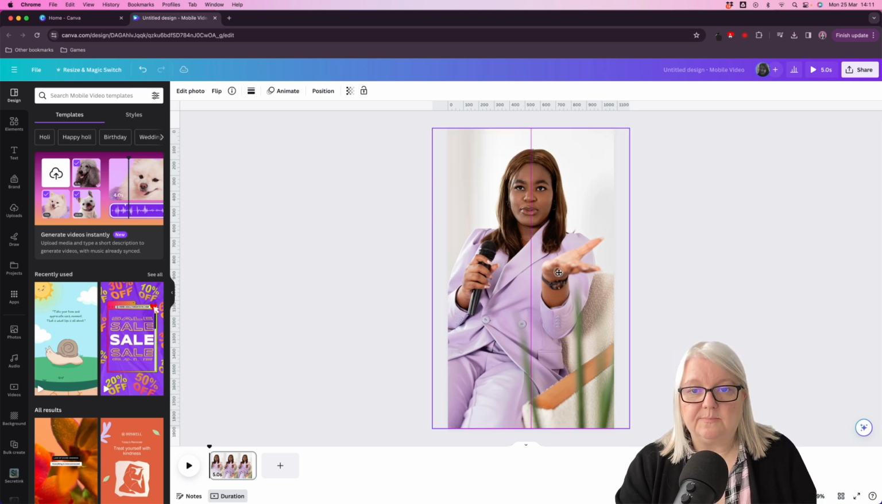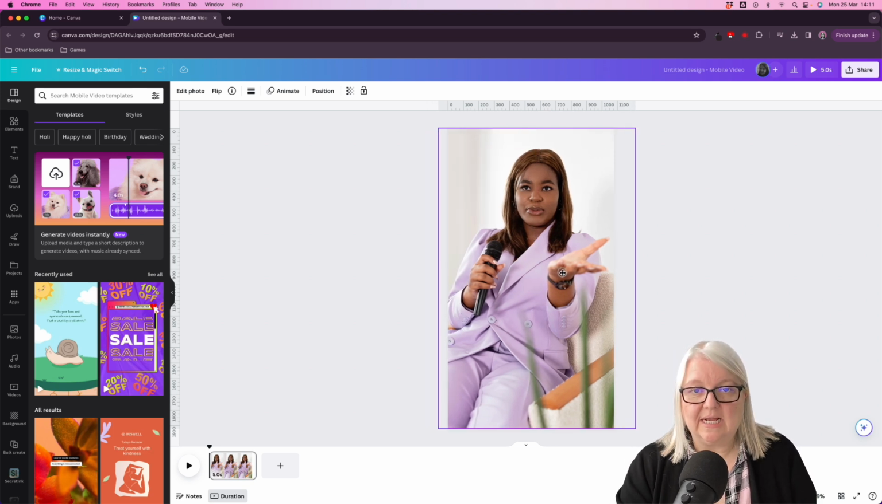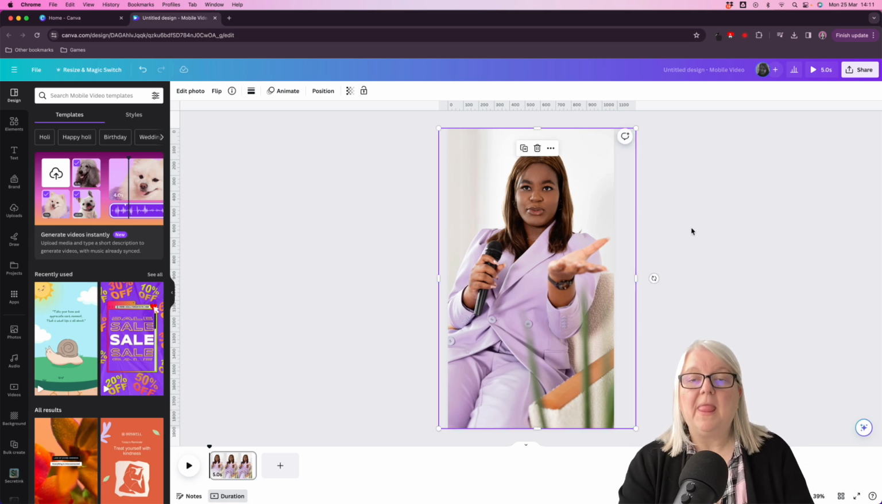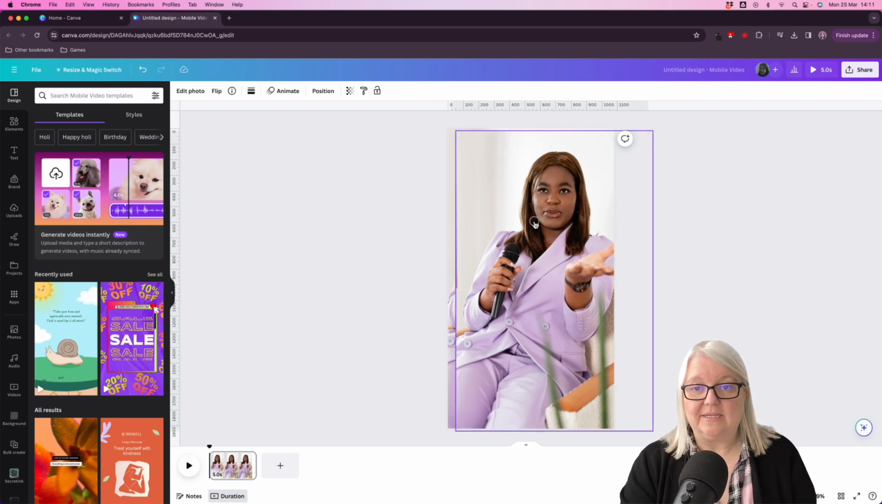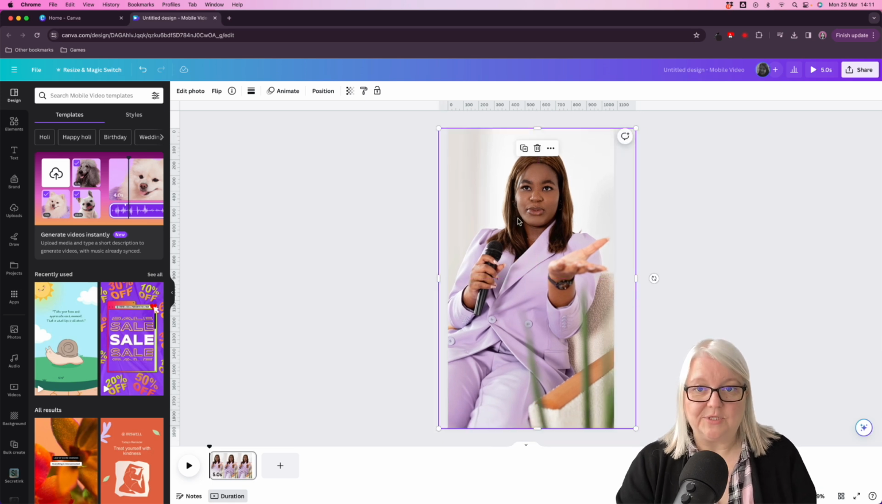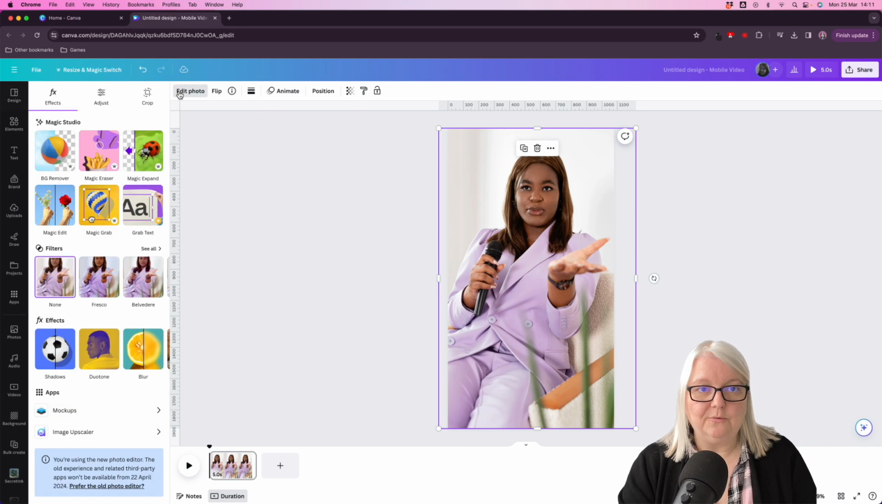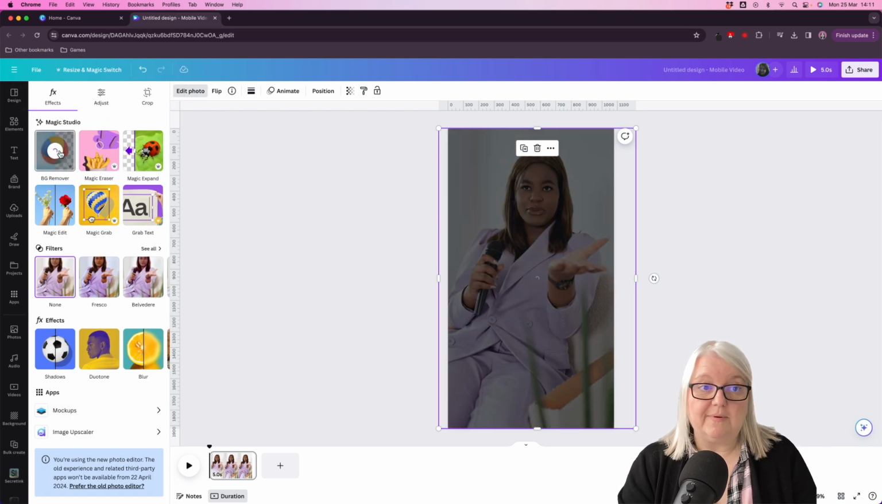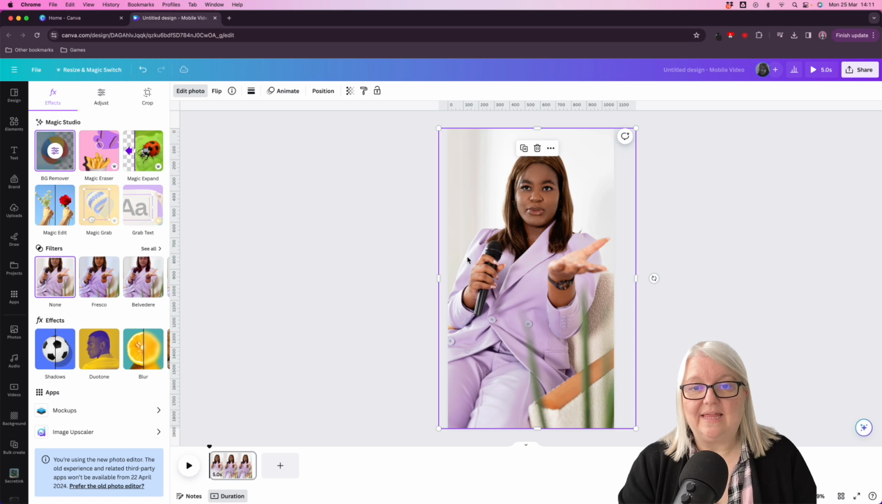So what I'm going to do is position her so that she's exactly where I want her to be in that canvas. And then I'm going to create a second copy of this picture by clicking the duplicate button here. So you can see that I've got two separate copies of exactly the same photo. Now with this new copy, I want to remove the background. So let's go up to Edit Photo, choose the BG remover, and it will then take the background away.